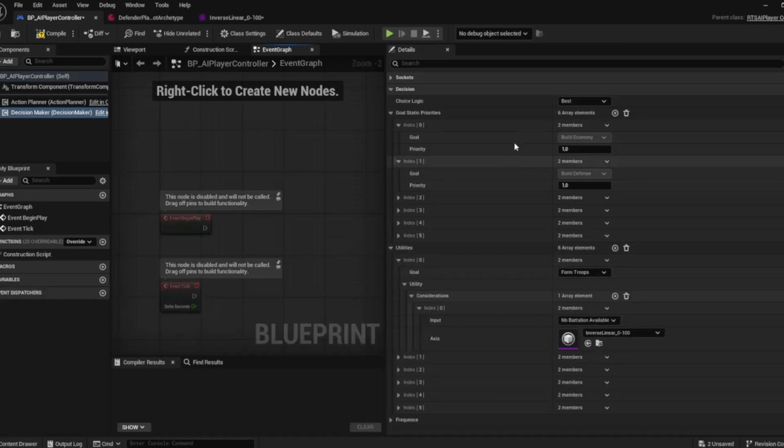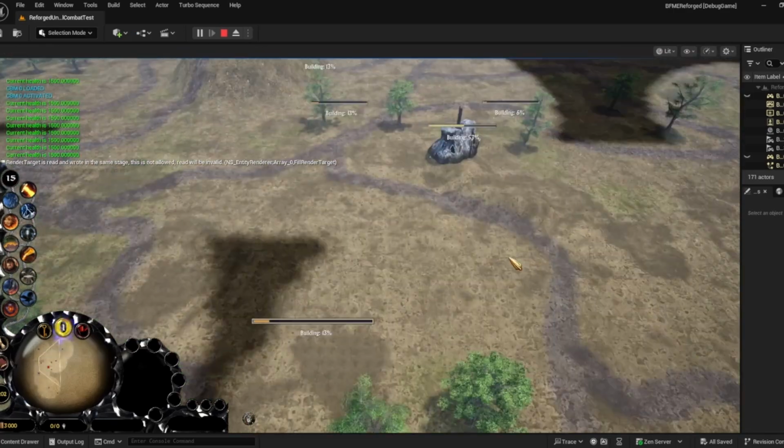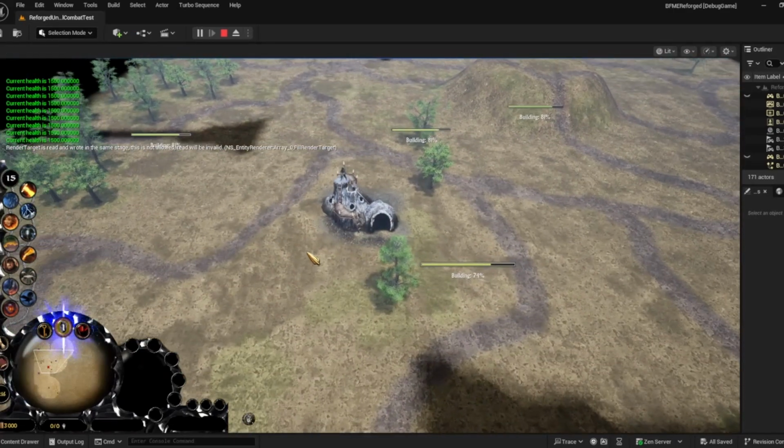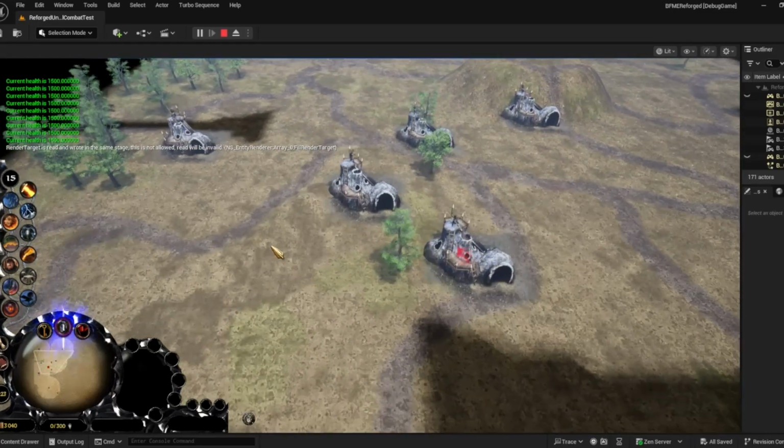And I forgot something, I added a choice logic here. Usually in a utility system we get the best score, but what if we don't want that in the future? So I added this enum to maybe get a random pick among the 5 best or the 3 best, or just the best. I will play and show you the debug in order to show the system. We will let it play a little. So it should be okay.